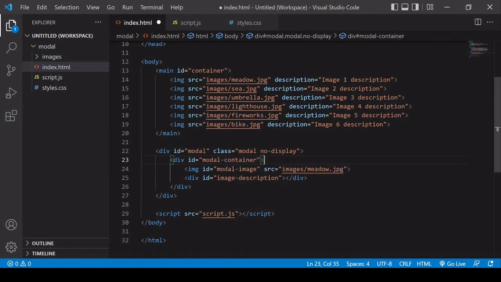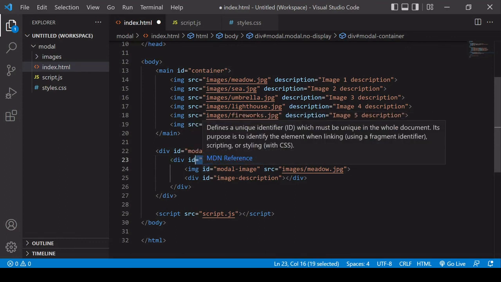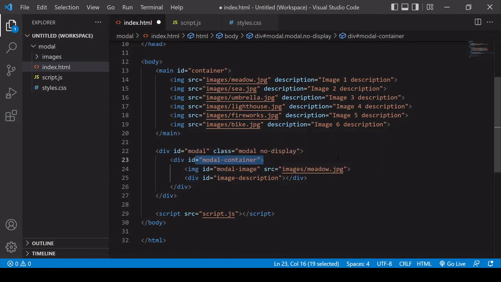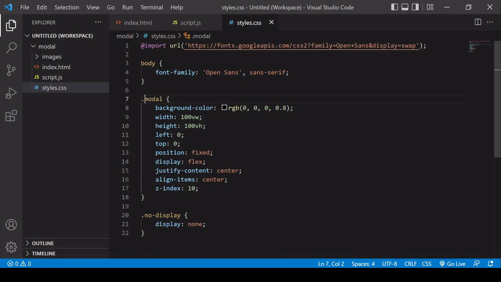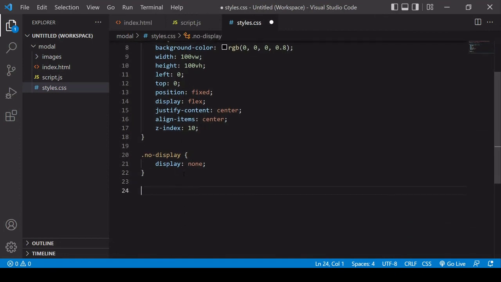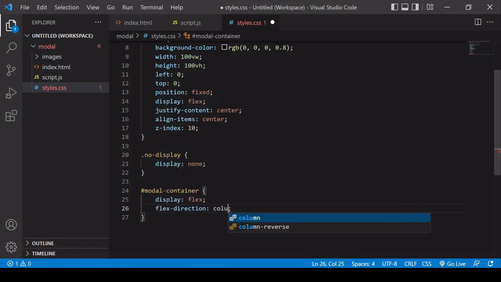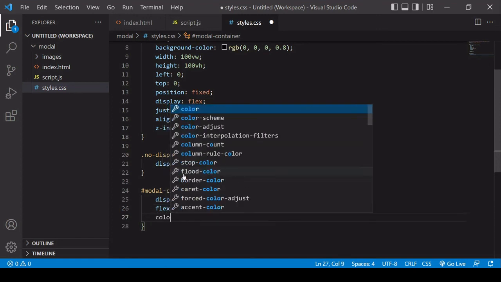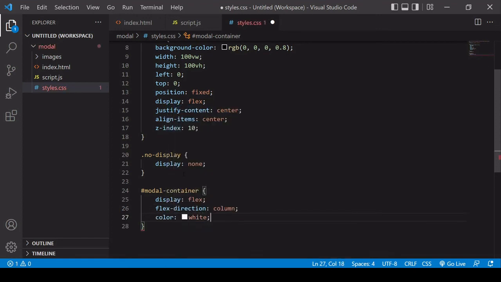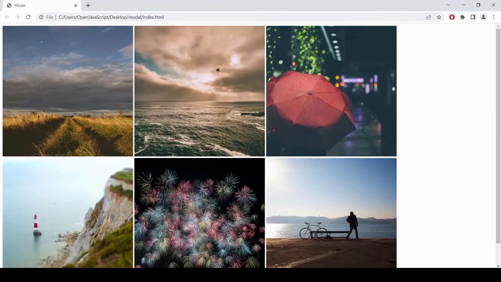So I'm also going to use flexbox on this modal container, and I want to arrange the image and the description vertically. So I can do that by heading over to styles.css. I want to select modal container. So I want to display flex, and then I want to say flex direction should be column. And I also am going to set the color of the text inside it to white, so that it's now visible. So that should already be working.